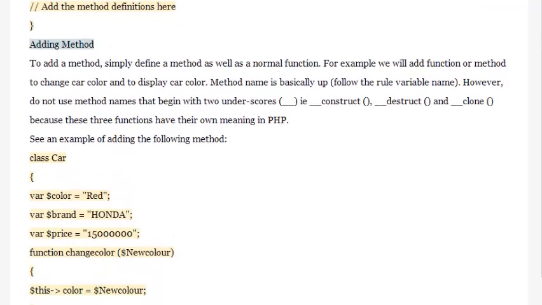Adding methods. To add a method, simply define a method just like a normal function. For example, we will add a method to change the car color and to display the car color. Method names basically follow the rules for variable names. However, do not use method names that begin with two underscores, namely __construct, __destruct, and __clone, because these three functions have their own meaning in PHP.